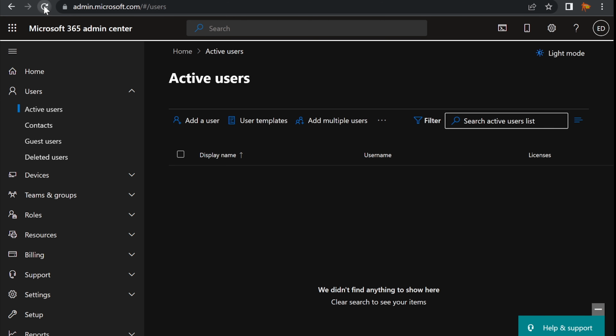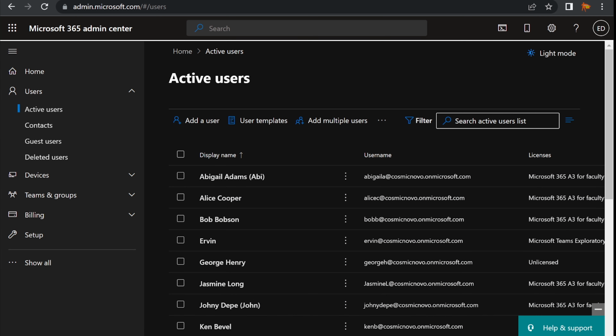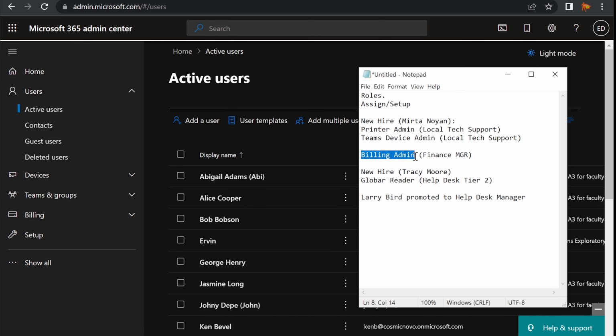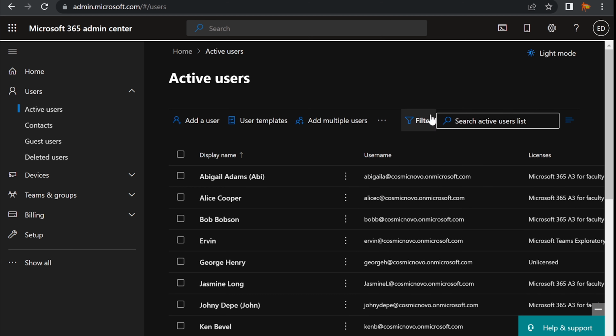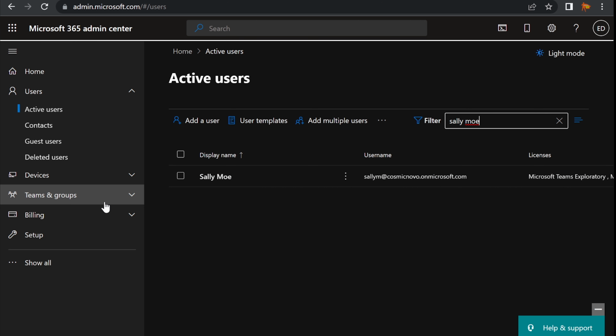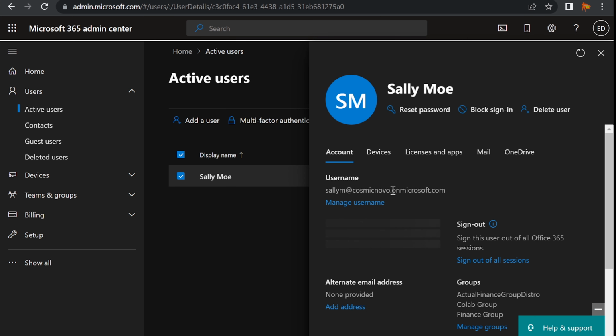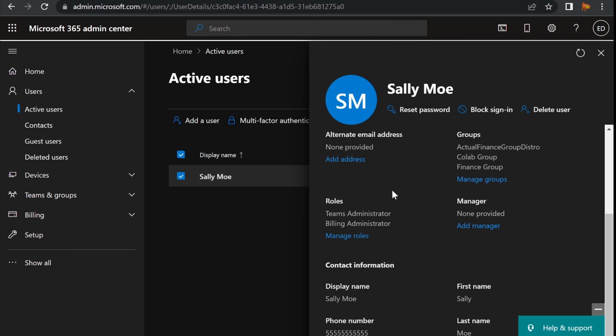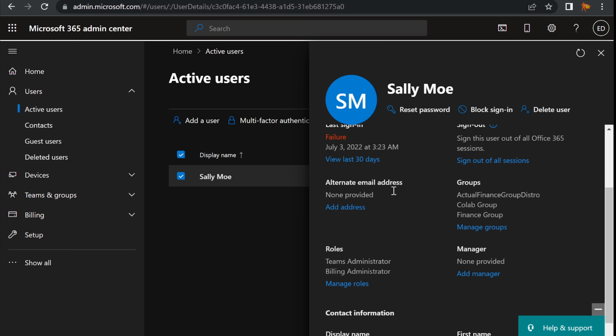Okay, so what's going on here? I'm having trouble. Oh, I had to do a refresh. So we're going to change the finance manager. For the finance manager, you're going to have to find out who the finance manager is. In my case, I already know who the finance manager is, but we're going to have to assign her the role of billing administrator. So let's look for Sally Moe. She is a finance manager. If I select her, then we can see the roles that she has right here, right?